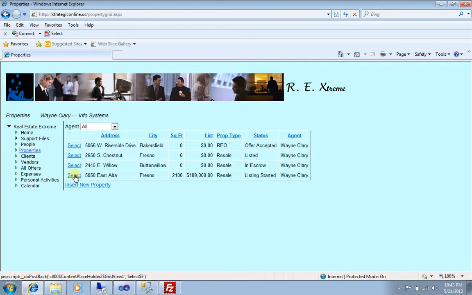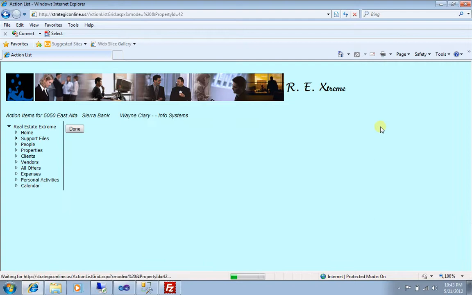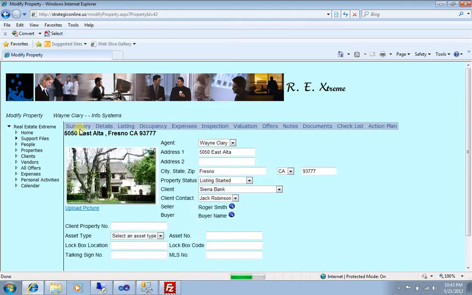Let's pick this property here. You notice that the status is that the listing has been started, but it hasn't. It just means that we got the name and we haven't really got a signature or anything like that on the listing. So we'll click select, and we'll go look at the action plan as it exists right now, and there's nothing there. So we will change this status to listed.